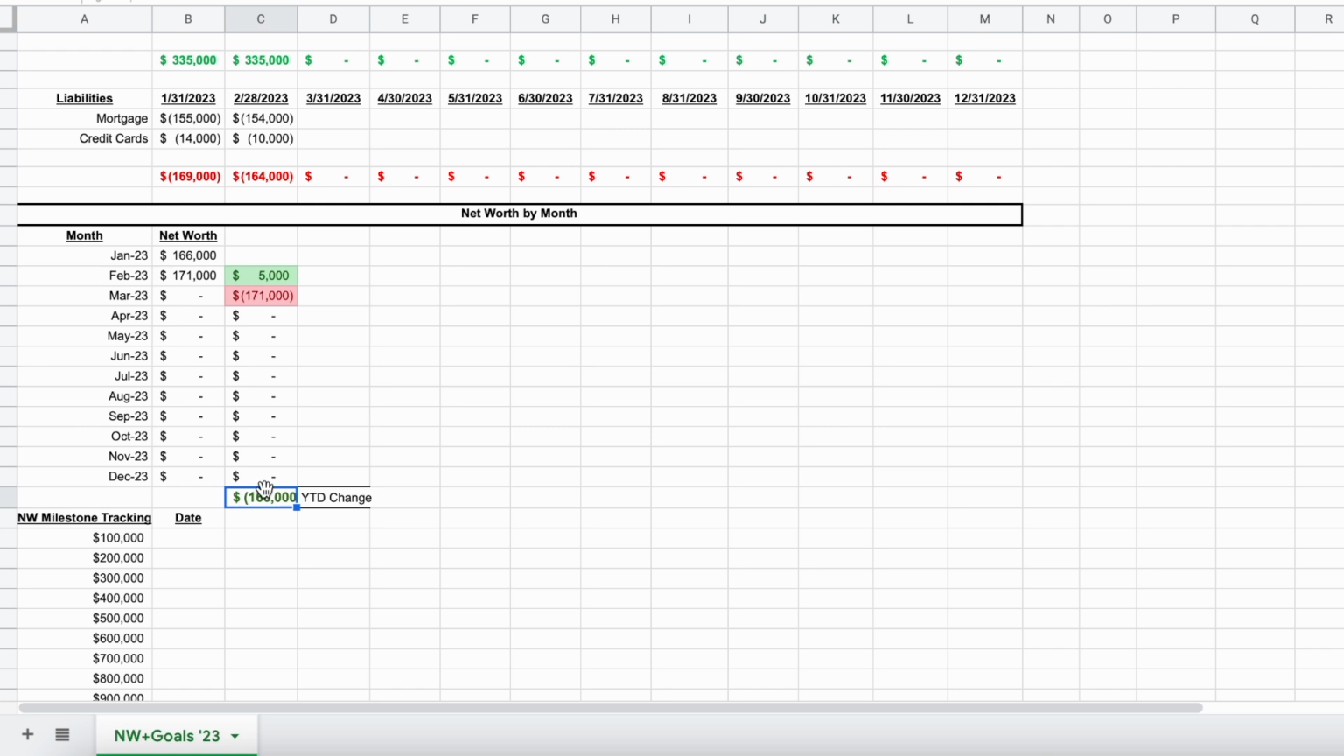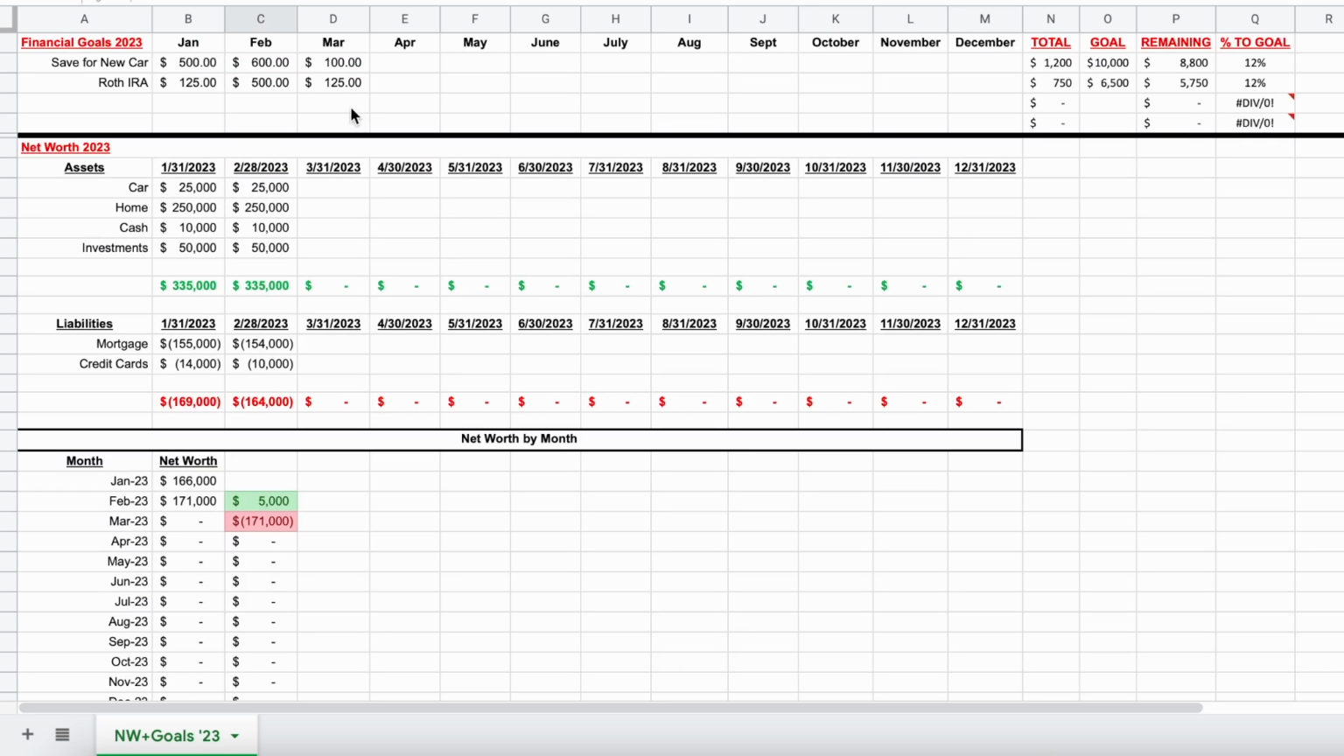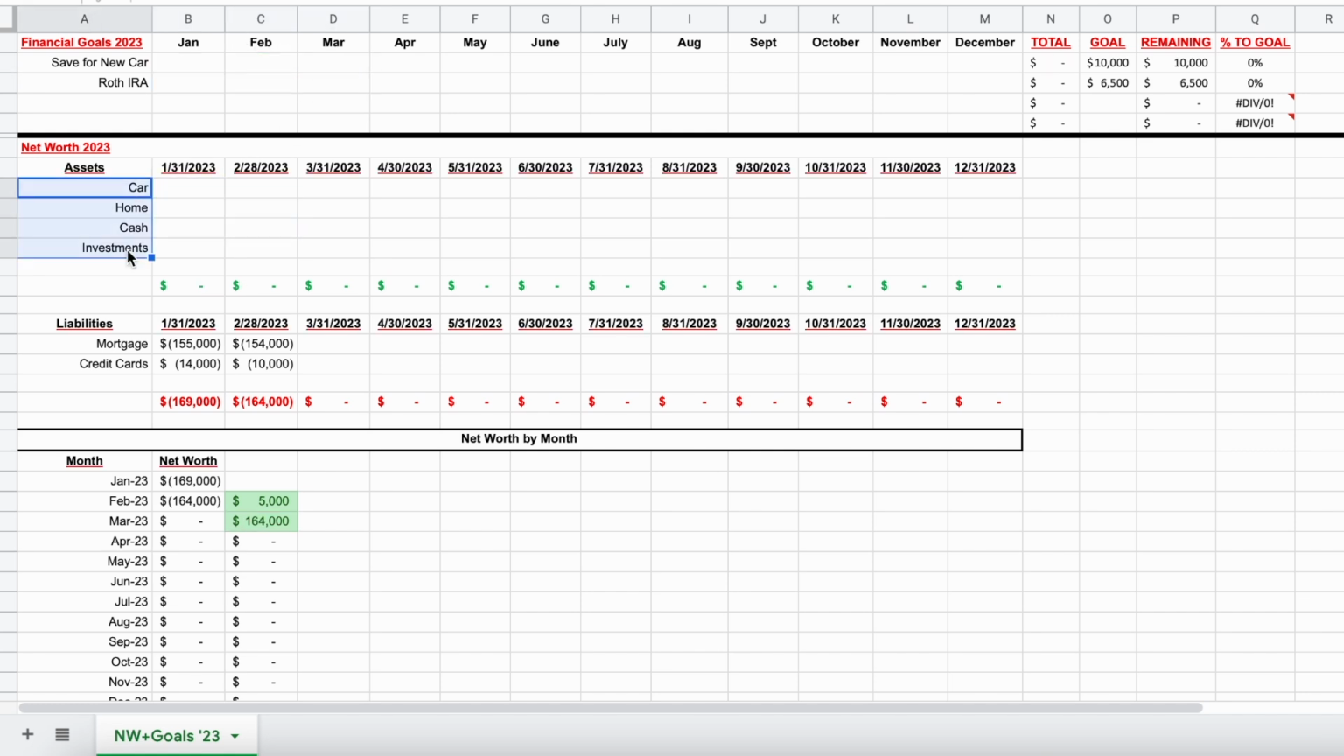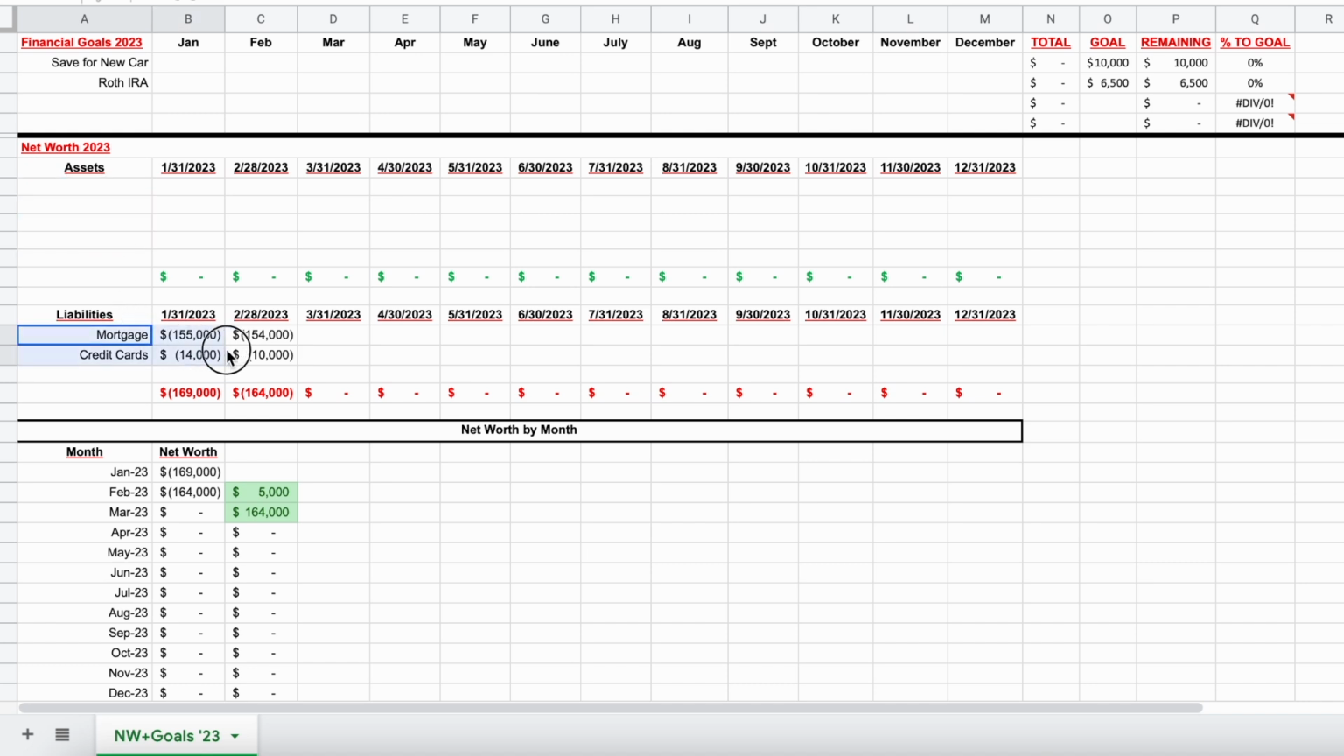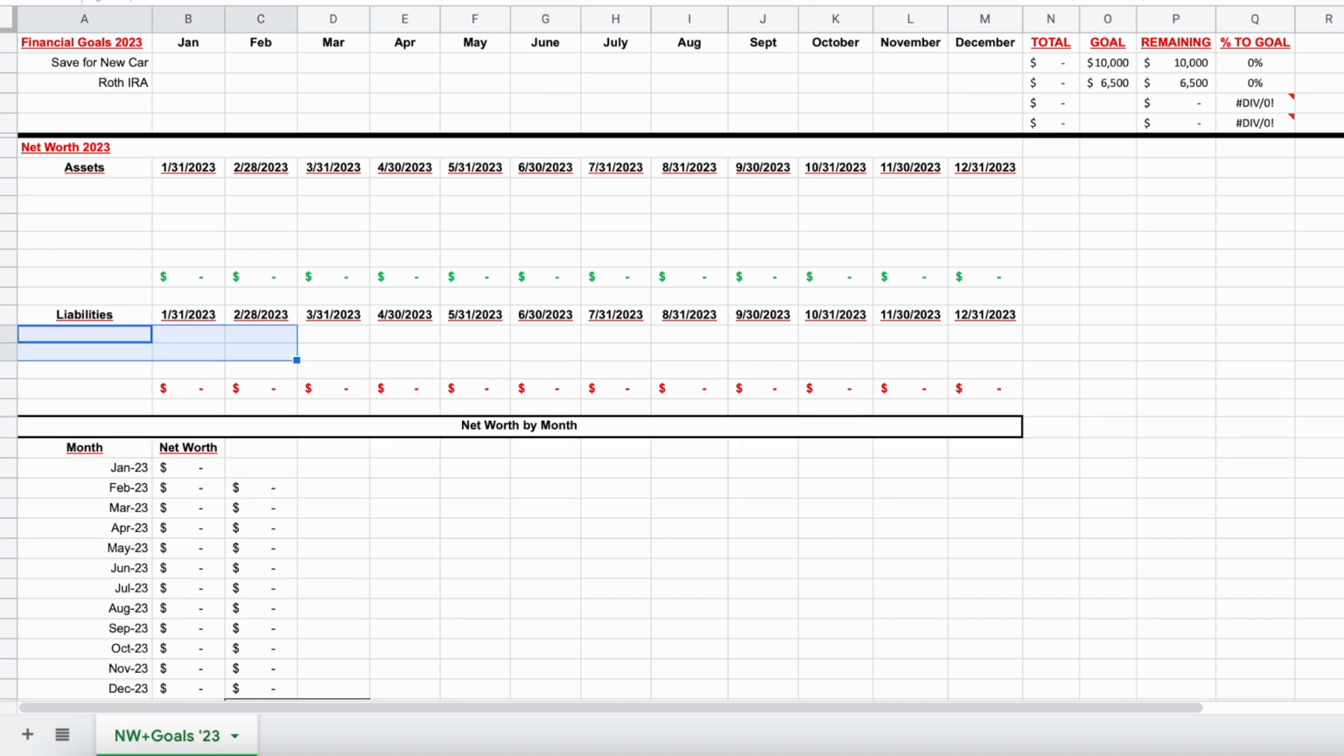I hope I went over everything. I know a lot of you guys are not super familiar with Excel or Google Sheets, so hopefully this was helpful. I want to make sure that you feel comfortable using these sheets, and then hopefully we can all track our net worth and goals together in 2023.